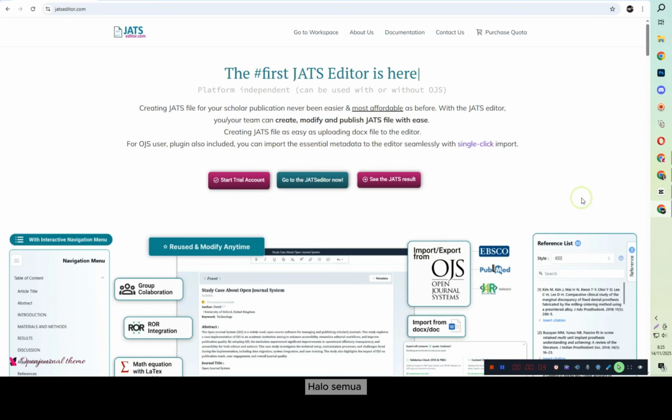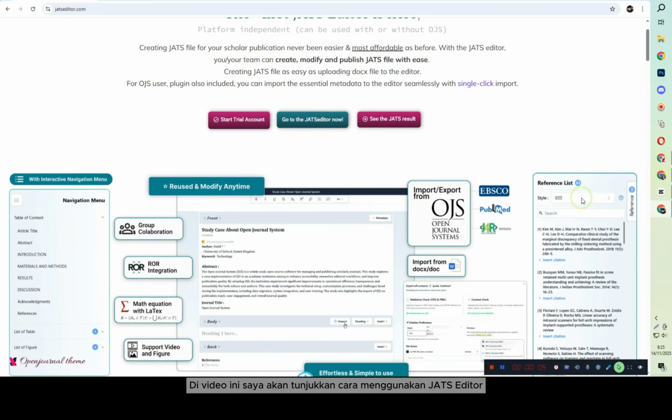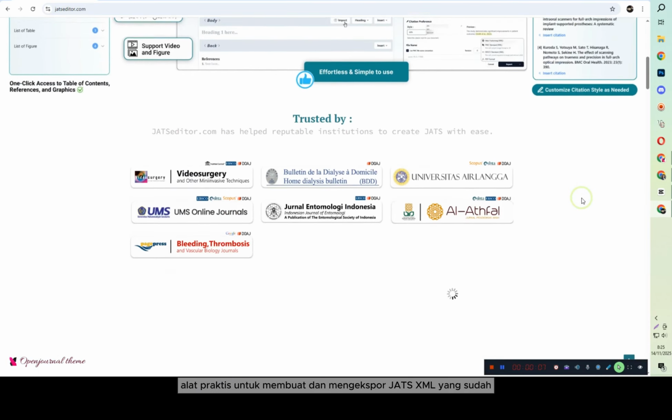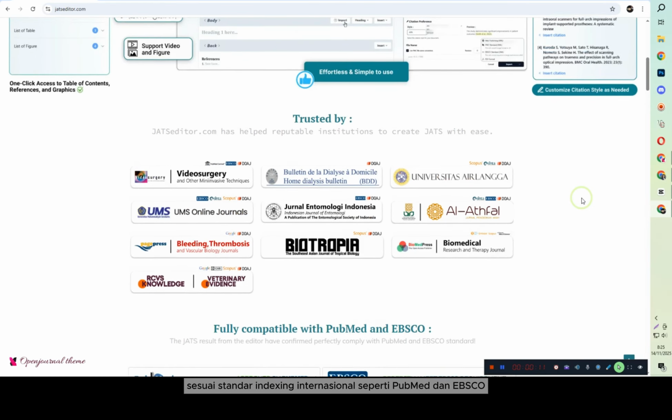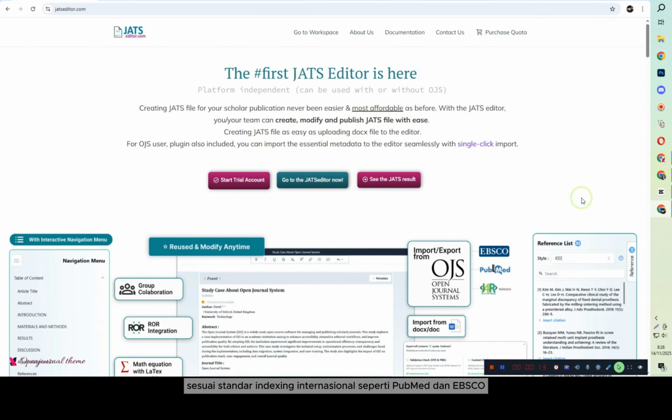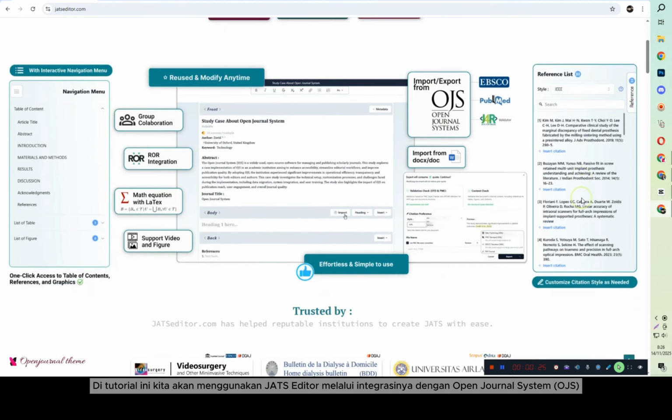Hi everyone! In this video, I'll show you how to use GeoTest Editor, a simple tool that helps you create and export GeoTest XML fully compliant with international indexing standards such as PubMed and EBSCO. If in the previous tutorial I showed you how to use GeoTest Editor on the independent platform, in this tutorial, we will use GeoTest Editor through its integration with the OpenJournal system.